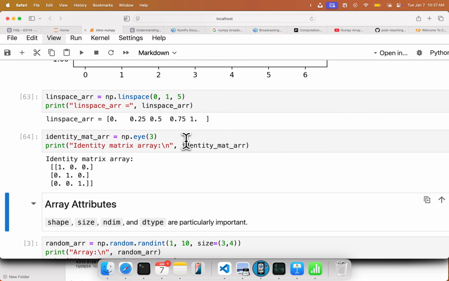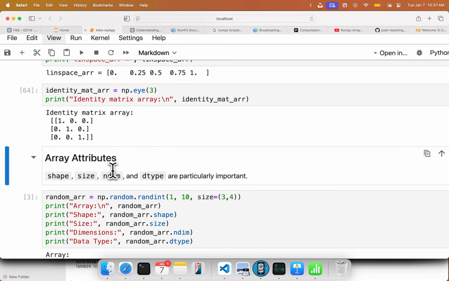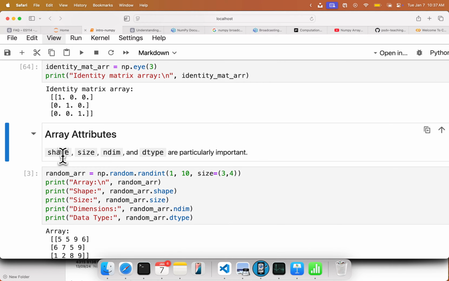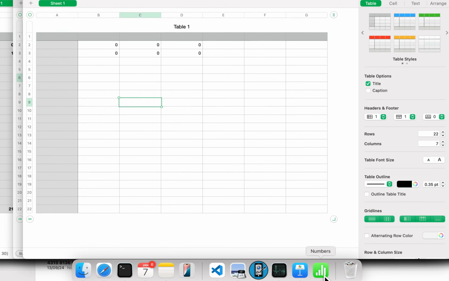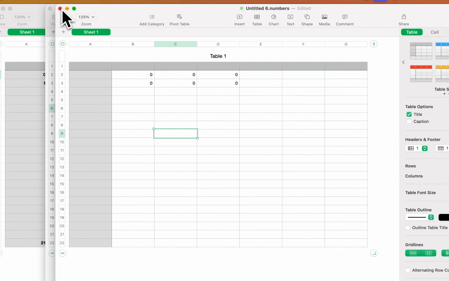Okay, so we have created these different arrays. Now we want to explore the API a bit further and understand what the different attributes available for these arrays are. Attributes means the different properties that these arrays have. Some of the important ones are the shape.